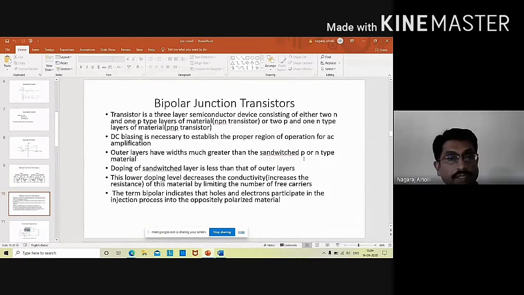Outer layers have widths much greater than the sandwiched P or N-type layer. Doping of the sandwich layer is less than that of the outer layers. This lower doping level decreases the conductivity, that is, it increases the resistance of the material by limiting the number of free carriers. Why is the term bipolar used? Because holes and electrons both are responsible for the current conduction process, and hence the term bipolar is used for the bipolar junction transistor.